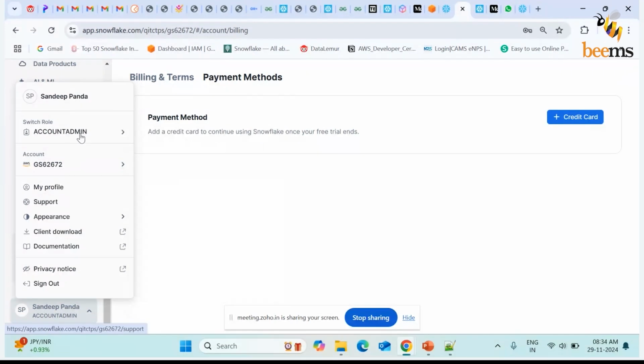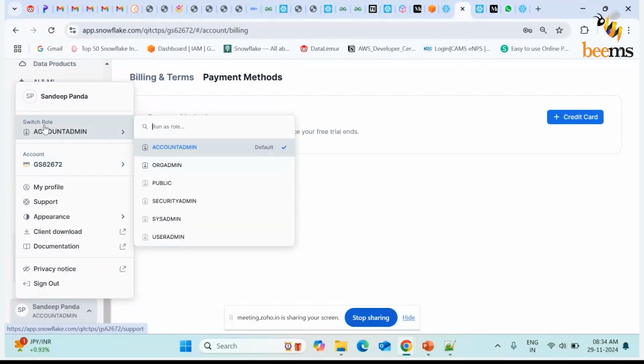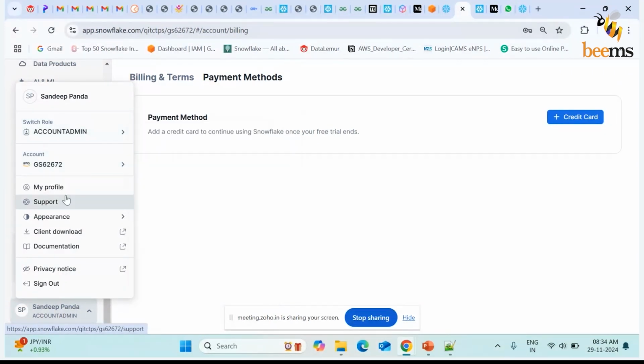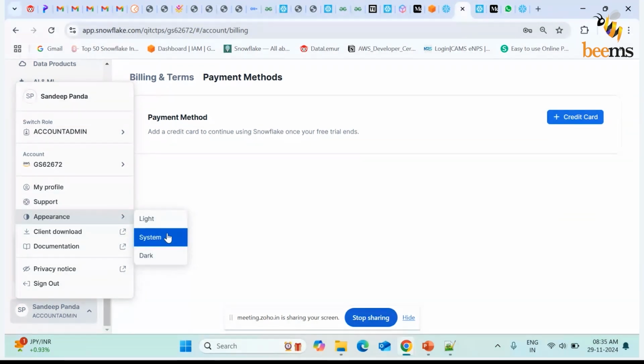Your personal account, the profile, which role you have: account admin, account, my profile, support, appearances. Appearances like dark mode, which you normally use in Instagram, right? The light and dark system you get in Snowflake also, and you can set it here. Client downloads, documentation: if you want to go directly to the Snowflake documentation, you can go from here. Then privacy notice and sign out. So why is this my profile required?